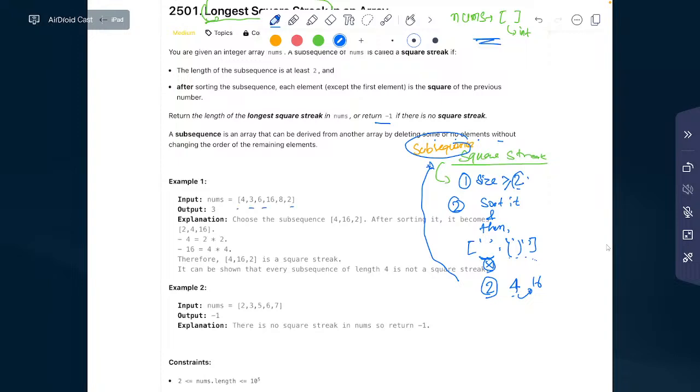So we have been given this particular example: 4, 3, 6, 16, 8, 2, right? If we consider this 4 in any of our answers, we will look for 16 as the next element. Then we look for 16 square. So no, it's not there. If we consider 3 here, then we look for 3 square, which is 9. And then we look, 9 is not there. So it means 3 is a dead end. We just cannot have two elements. So there is no possibility of any subsequence with 3.